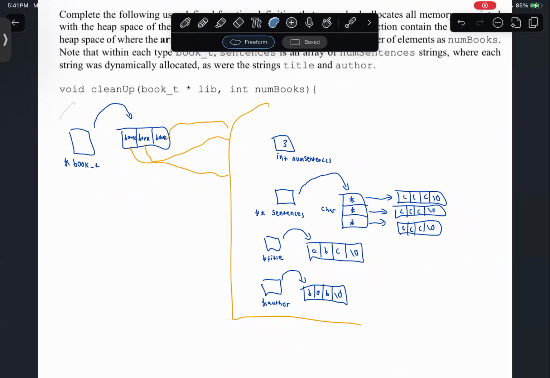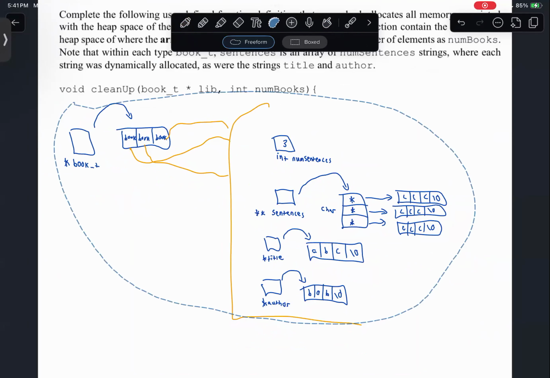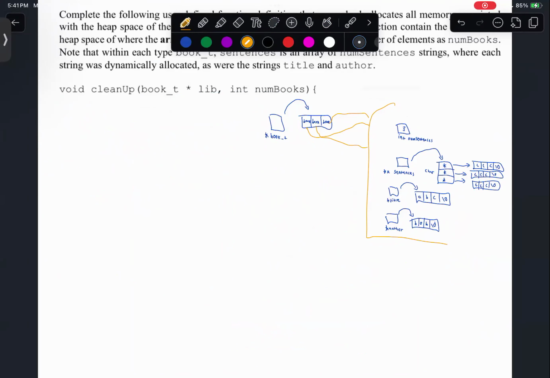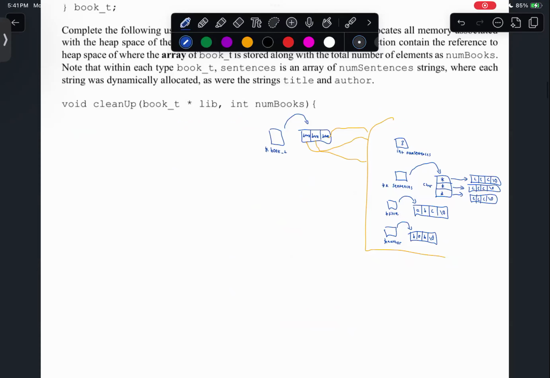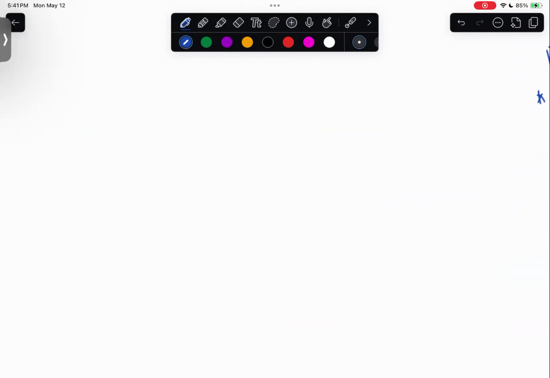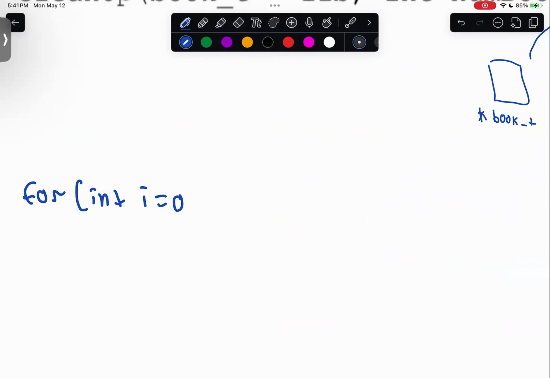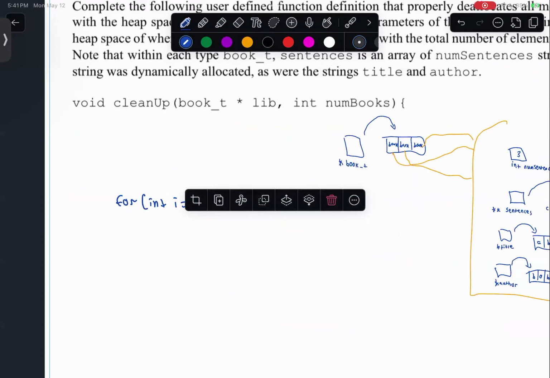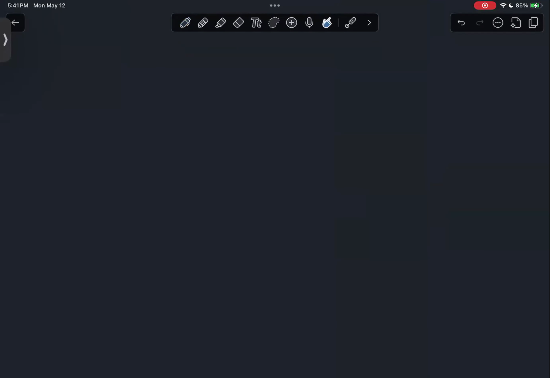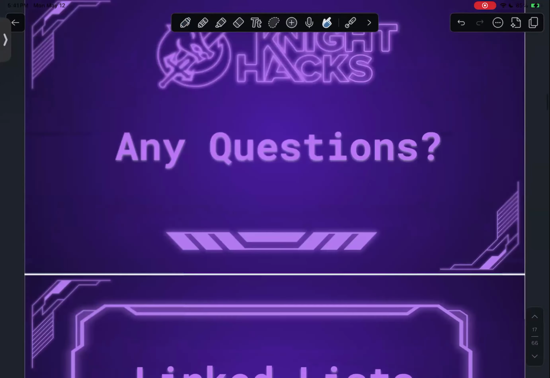Okay, cool. Now I'm going to make this smaller. So we need to clean up all of these books. So we need a for loop, as someone said. For int i equals 0, i is less than... Wow, that's what the slides look like, really little. Hey, it almost looks like a bookshelf.